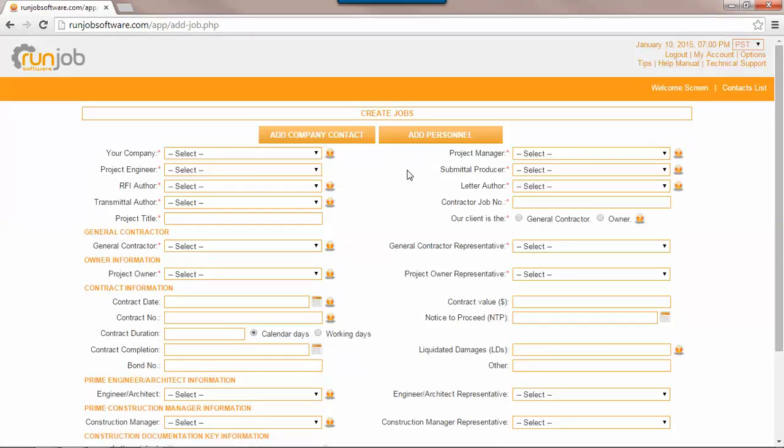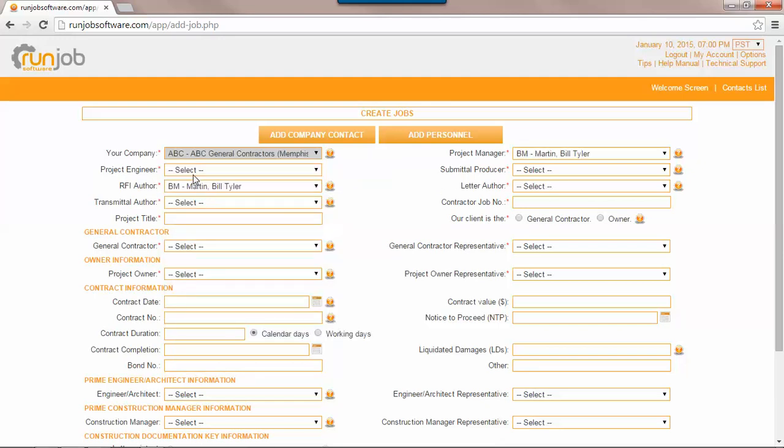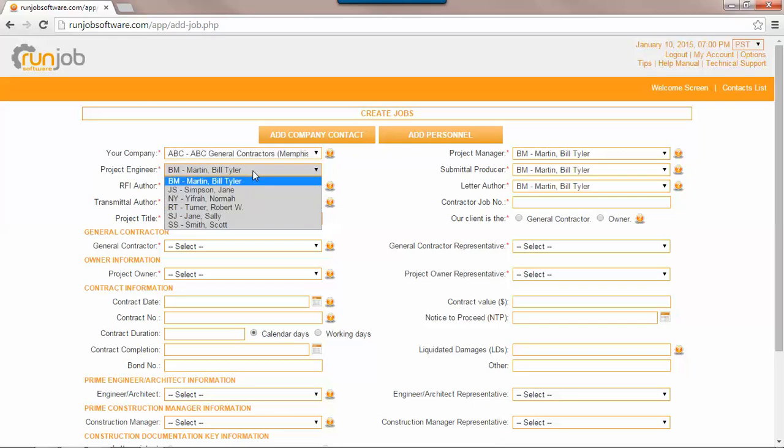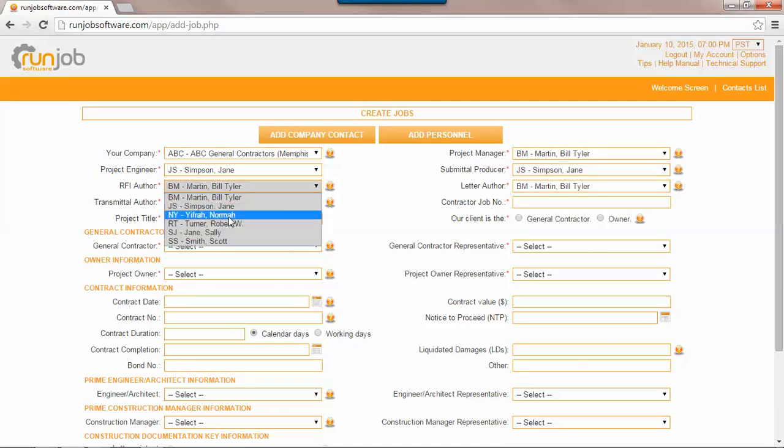So you go into create a job, and again, you will have put all this data in. We're already ahead of you, so we've already got all these contacts in here, but go ahead and put your company in here, your ABC company in this instance. Then on the project setup screen you want to put who your project manager is. Bill Martin, he's going to be your project manager. Your project engineer, not Bill Martin, it's going to be Jane Simpson. Your submittal producer, she's going to do that for you too, Jane Simpson. Your RFI author, let's say Sally Jane, she's the one who's going to be doing the RFIs.